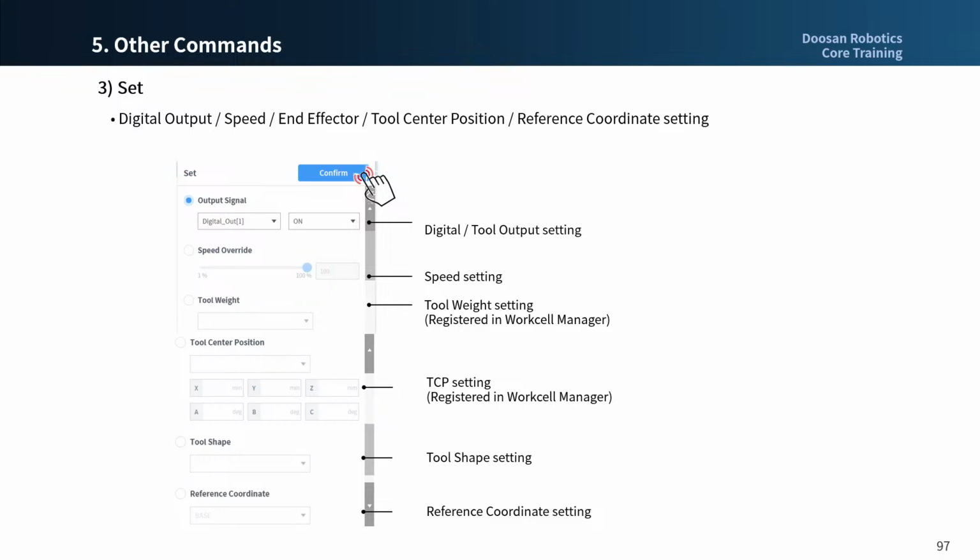So I use this command for the output signal when I control the gripper. But it can also be used to override the whole thing by slowing the speed or so, and change the tool weight and change the tool center position, shape, and reference coordinate.